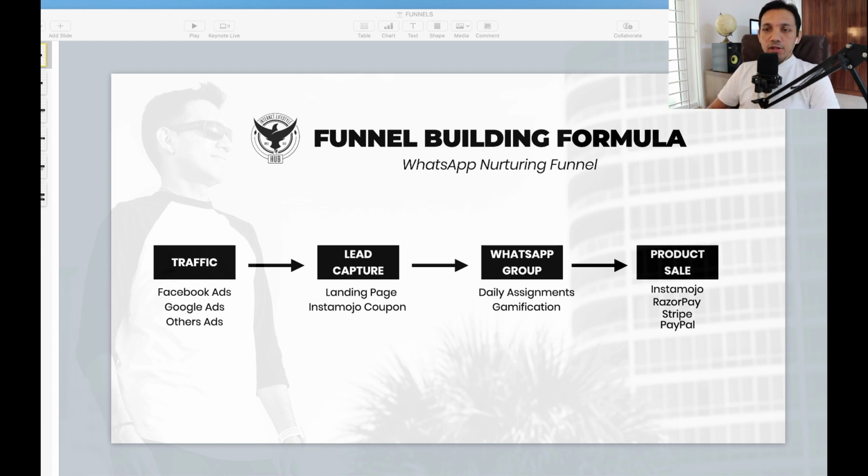You drive traffic through Facebook ads, Google ads, and other traffic sources. They come to a lead capture page, then they get into the WhatsApp group, you give them daily assignments, you gamify the whole thing, and then after that, you sell your product, whatever may be your information product. It can be a course, a consulting, or coaching, whatever may be the case. Okay, so you collect payment through InstaMojo, Razorpay, Stripe, PayPal, whatever be the case.